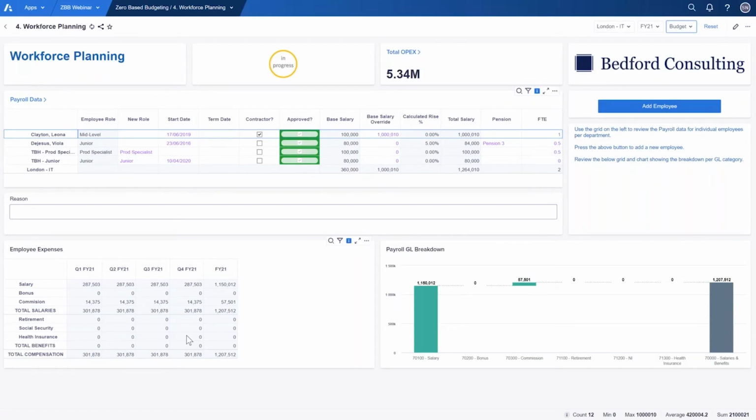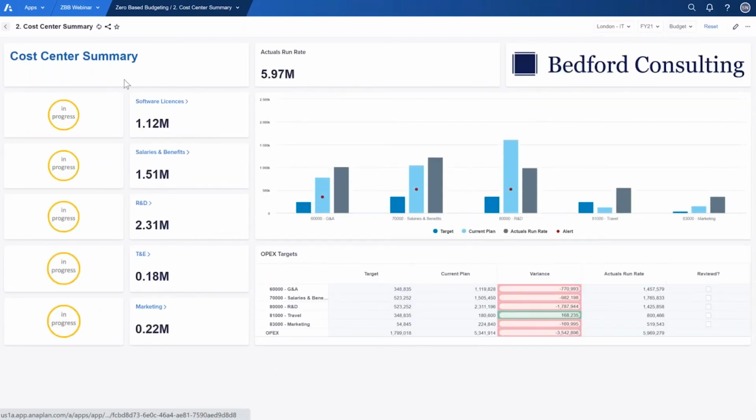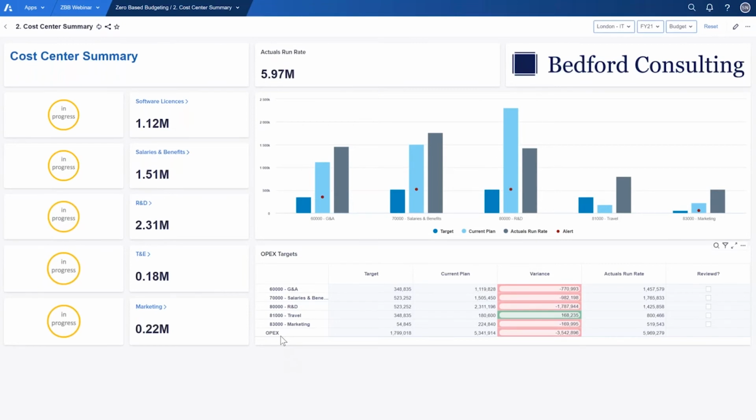This isn't specific to zero-based budgeting. It's a pretty standard Anaplan feature. Workflow is something that those of you that already use Anaplan will know is a really good feature for tracking that process and approving that process. For those of you that don't, this workflow can obviously apply to zero-based budgeting, but it can apply to many different processes in Anaplan as well. So that would then flow into our salaries and benefits line, and the salaries and benefits, of course, would flow into that total OPEX line that we were seeing in our P&L summary beforehand.